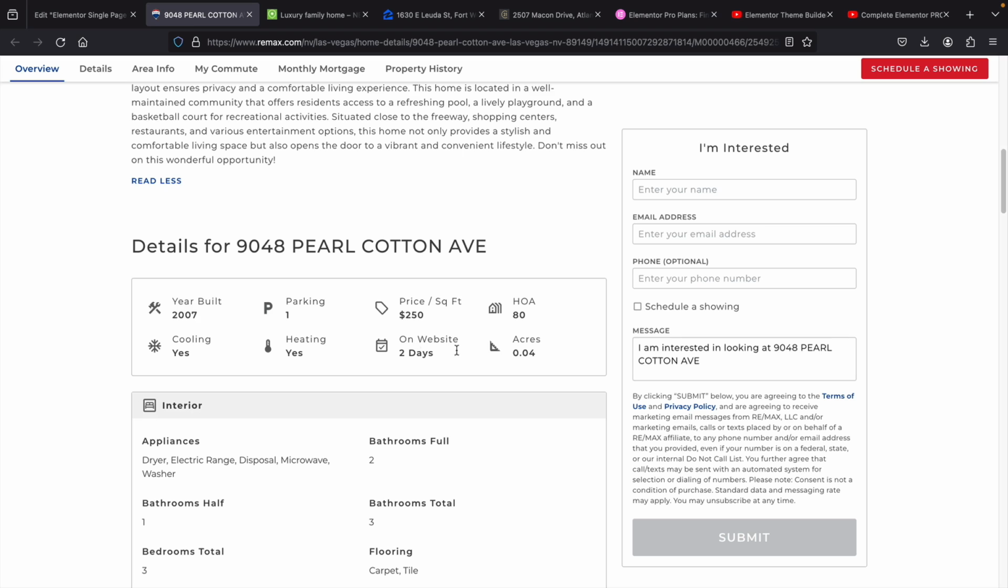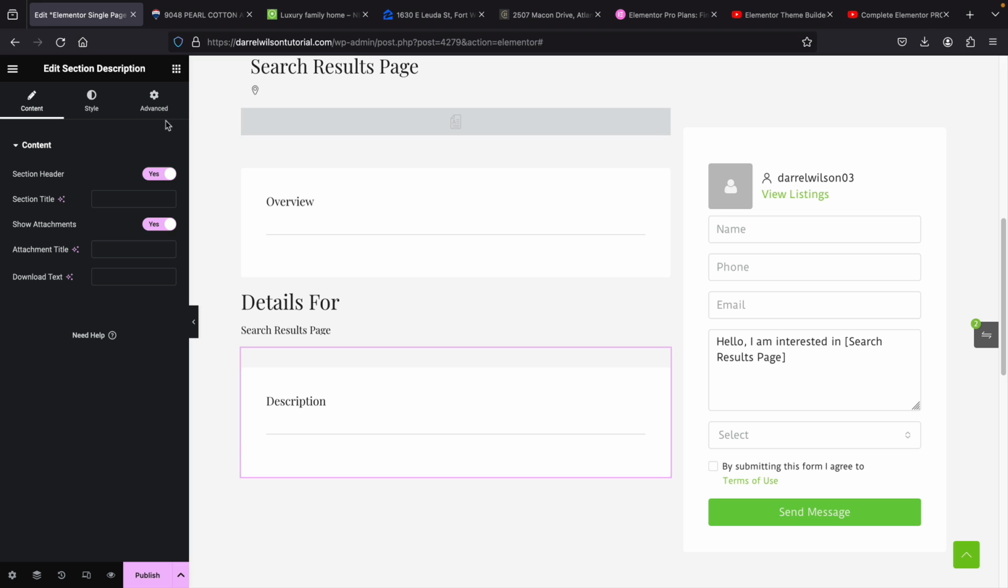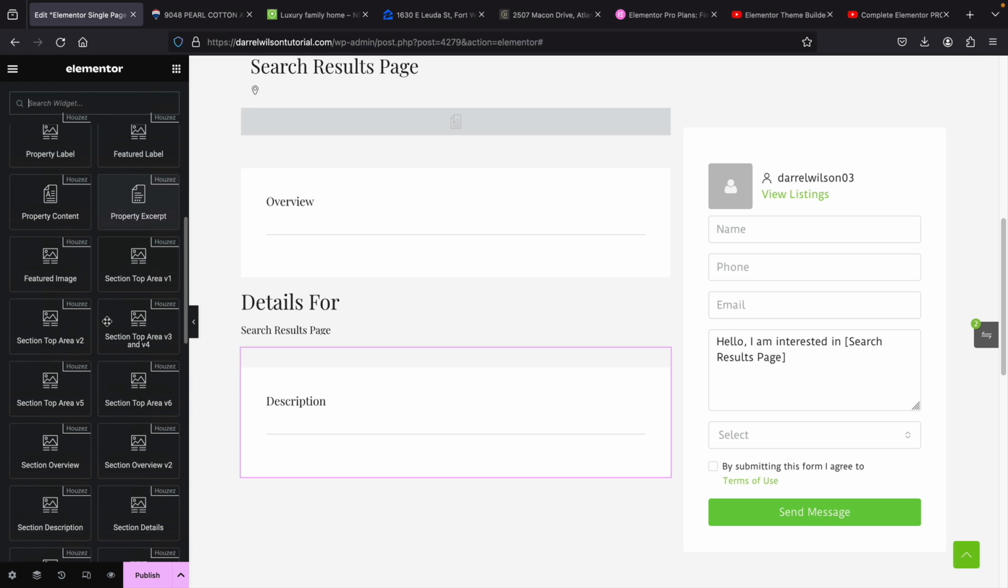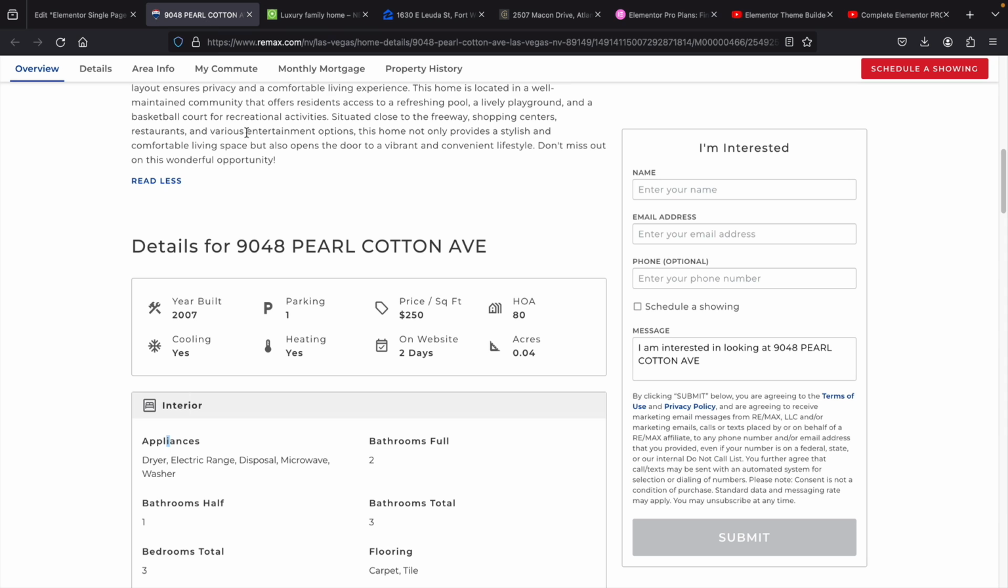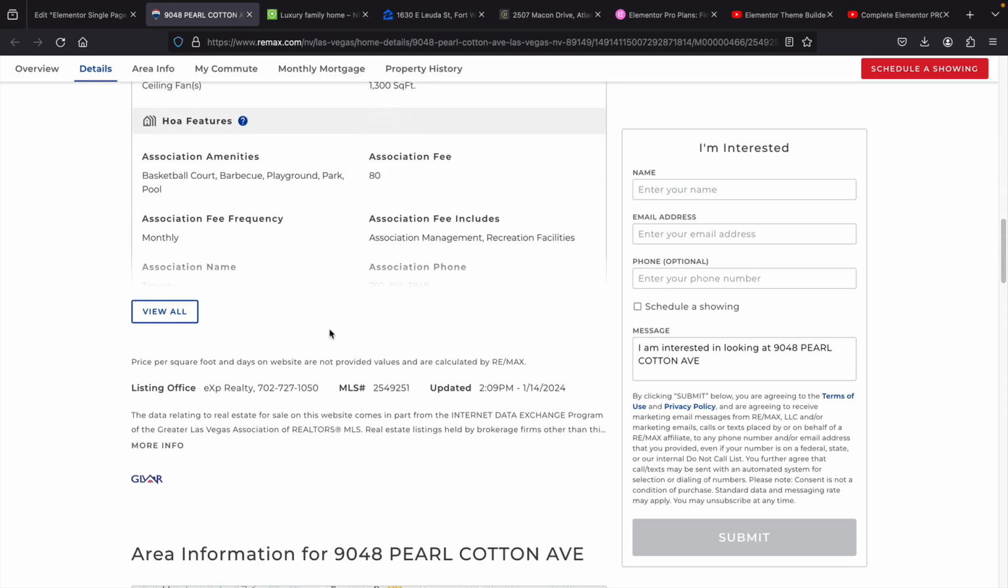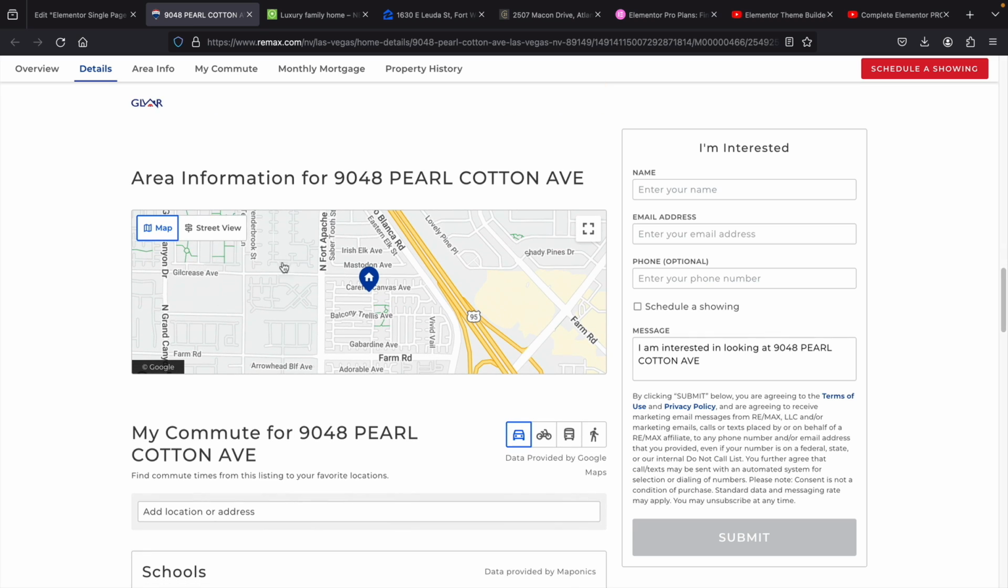All right, so next we have the description, and then we also have section details, right? So let's go and add those in. Let's go over here. We have section description, right? And then we're gonna add in the details. Details, there we go. And then also we might need to add in the address, right? So if you scroll down here, we're going to see, this is just general content. We don't need to add this because we've already added this in the property content, but we do have the map right here.